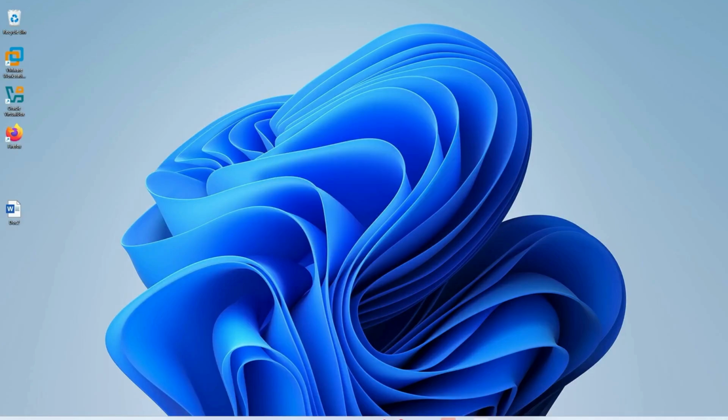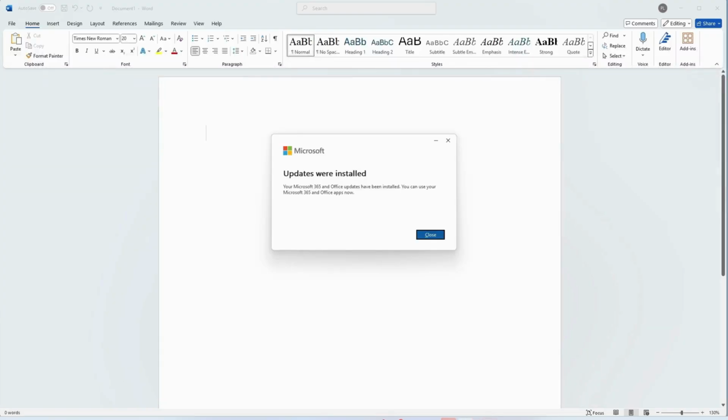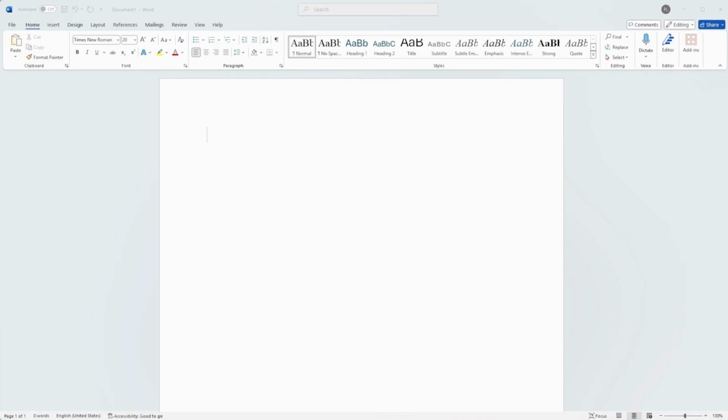If an update is available, Word will start downloading and installing it. This may take a few minutes depending on your internet speed. Once the update is finished, close and reopen Word.